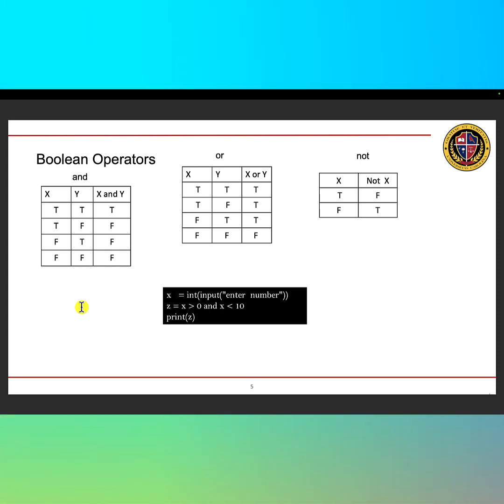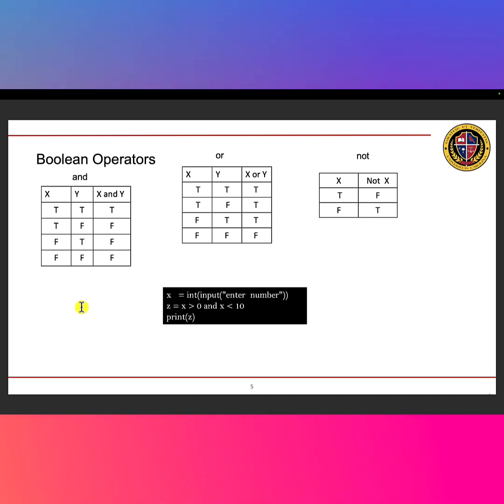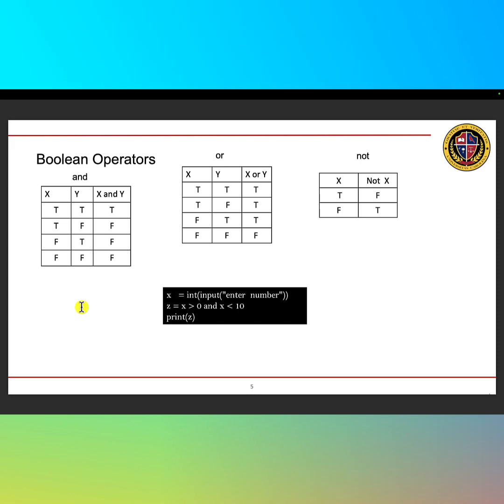For example, if the employee is a full-time employee, his wage is less than the minimum wage. Now, these operators help us to combine two or more conditions as well. So we have the AND, or, and not. The AND operator functions this way.